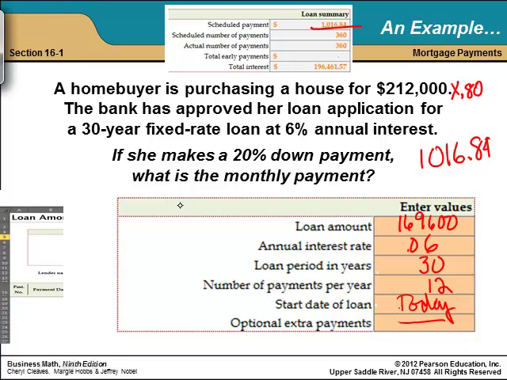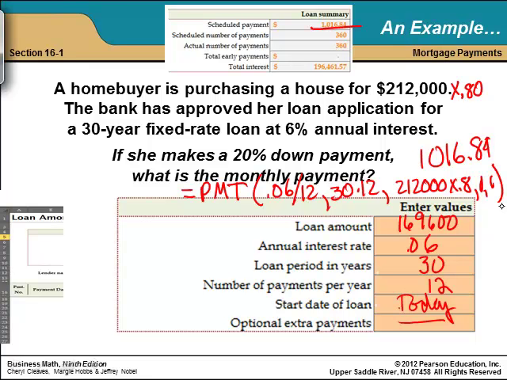Now, you could also do this exact same thing in Excel. You would say equals PMT, parentheses, 0.06/12, comma, 30 times 12, comma, and then the present value is the 212,000 times 0.8, and then comma, 0, comma, 0. And when you press it, you will get the 1016.84.